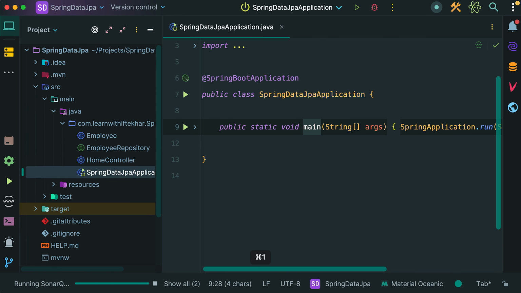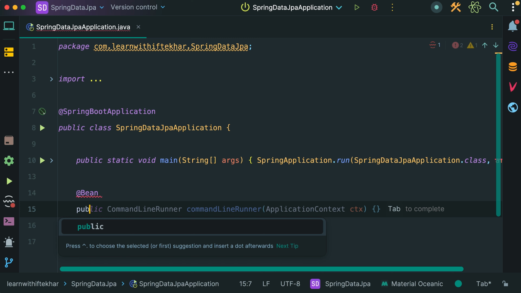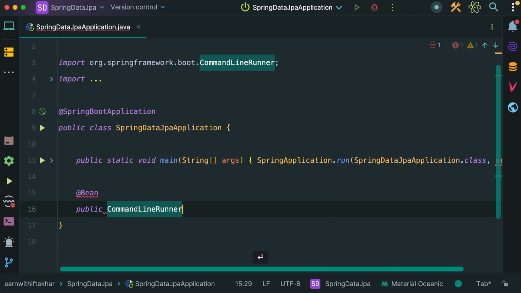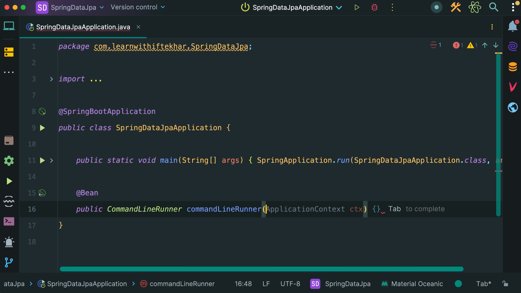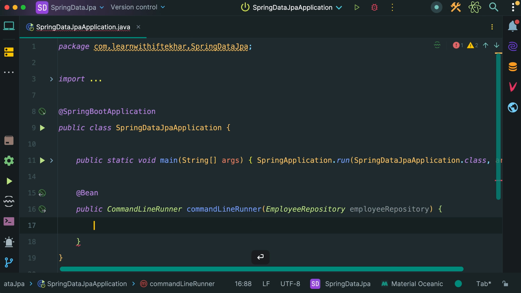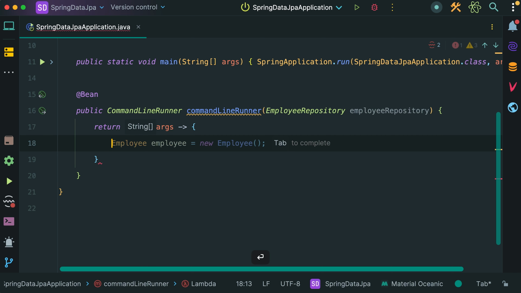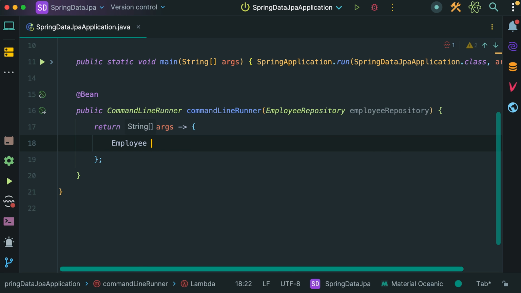Let's open the Spring Data JPA application class. We need to create a bean. Let's create a CommandLineRunner. We will define it as a public method because all Spring beans must be public. The method will return a CommandLineRunner. The method also requires a parameter. We need to pass the employee repository as a dependency, which allows us to interact with the database. Inside the method, return an arrow function: args, arrow, then curly braces. Inside these curly braces, we will write the code for our database operations. This code will execute automatically when the application starts successfully.